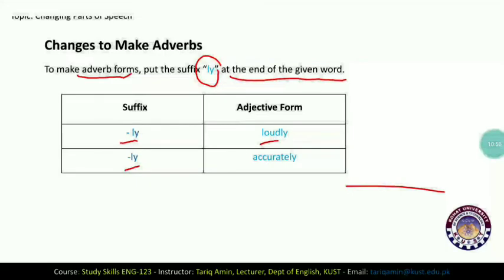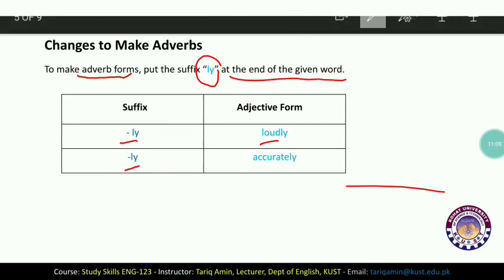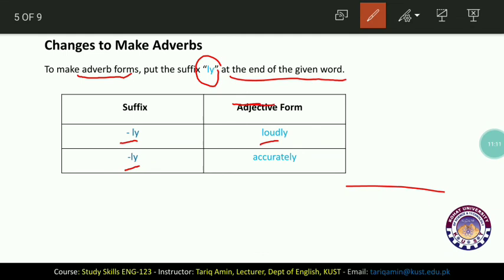In the same way, accurate is a word. When we add ly to the end of this word, it becomes accurately. Sorry, it becomes an adverb. This is not an adjective form, it is an adverb form.